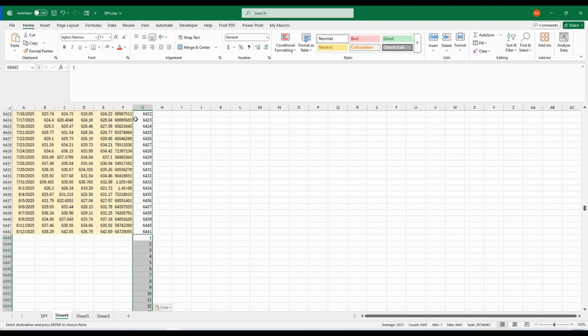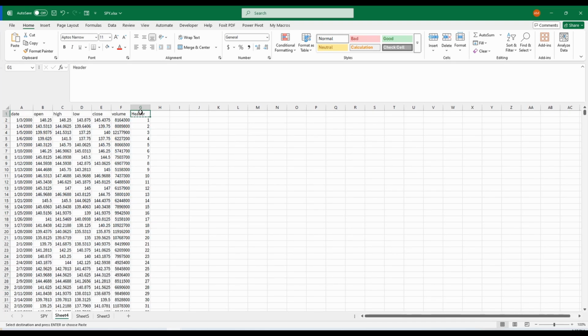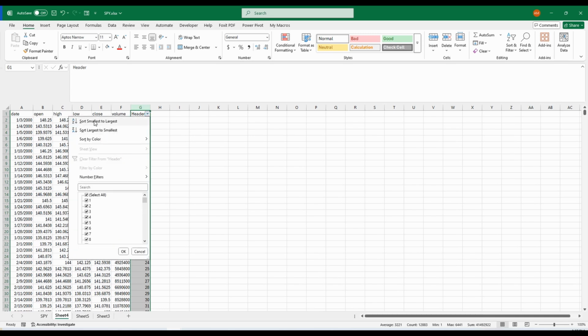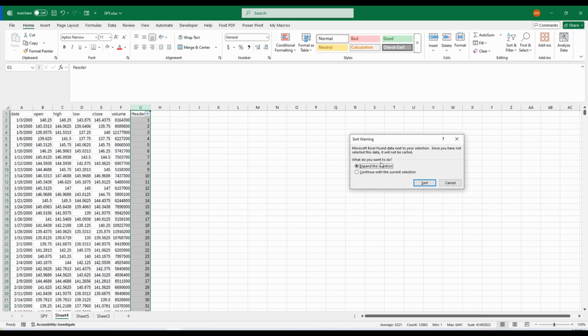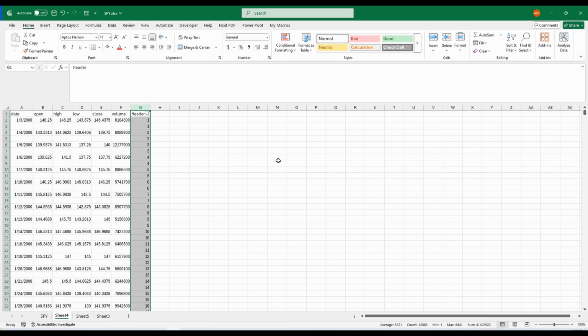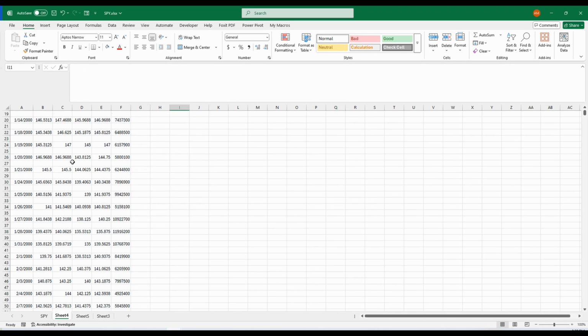Paste it in. And then what we'll do is we'll come back to the top, highlight the G column, come over to filter, and from that filter we'll sort smallest to largest. This is saying you have data next to it, do you want to include that data in the sort? And we do, so we'll say expand the selection, sort, and there we go. So we can delete this, and now we've got a gap in between all of the rows.